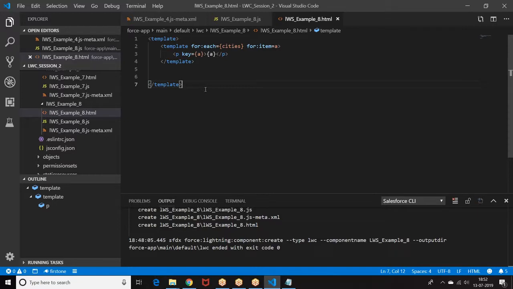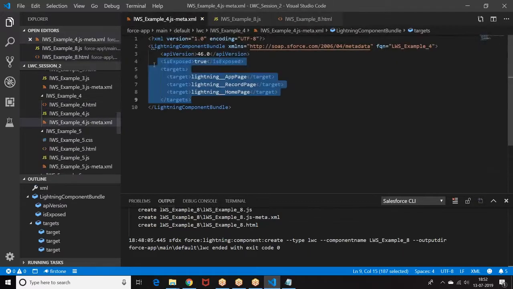Template for each list of elements. For item, the variable we are defining, that variable we are using. Template for each array of elements, for item. Now what I want to do is define the visibility of the data.